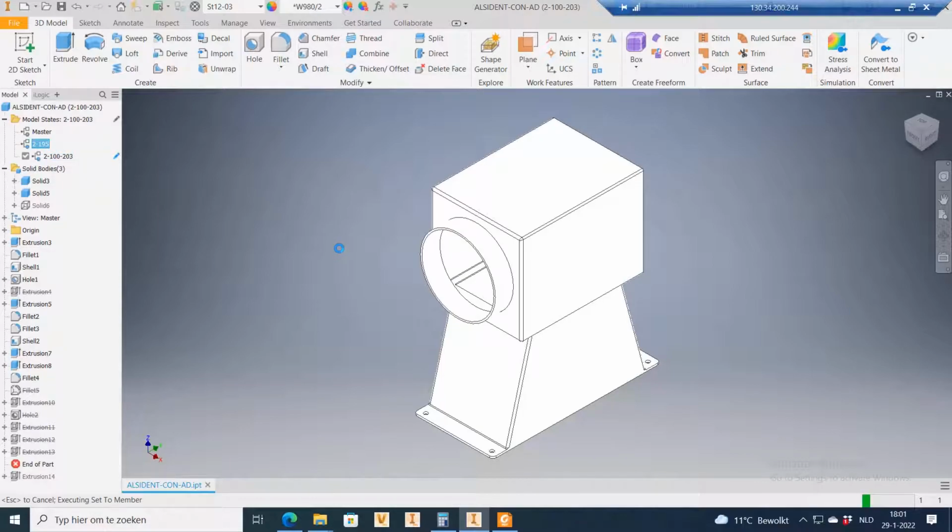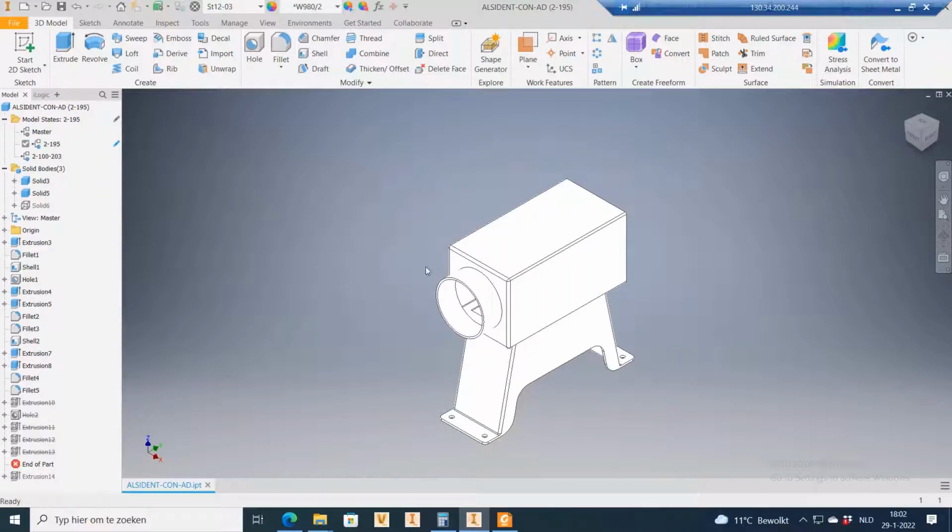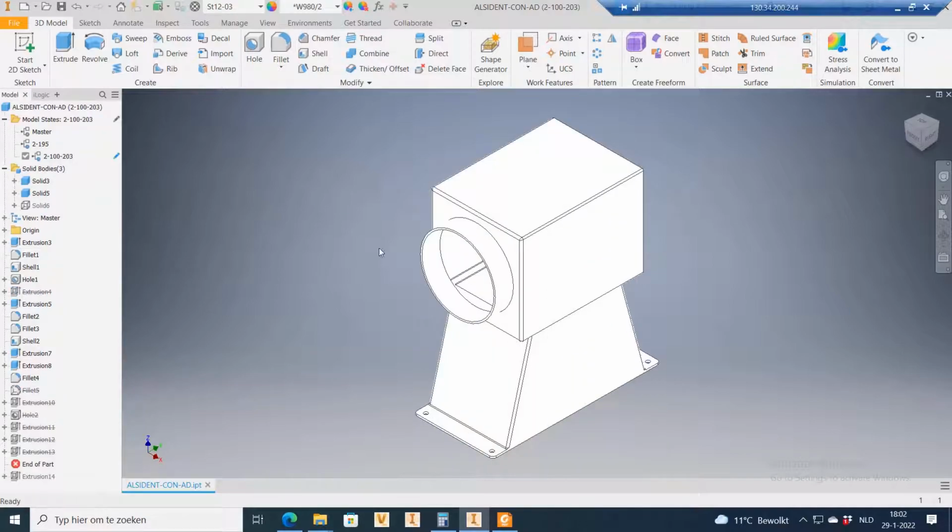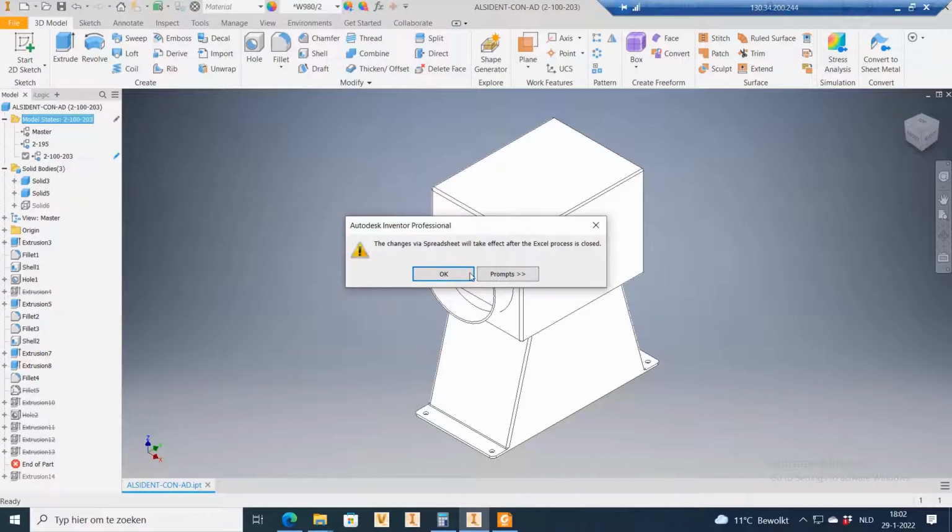So let's test it out. As you can see, it works perfectly. And then go to the next one, and it works also perfectly. And this is all within a table that Inventor has come out with. So now to see the table or the Excel sheet that controls this part, you have to actually just right click on the folder model state and select edit via spreadsheet.